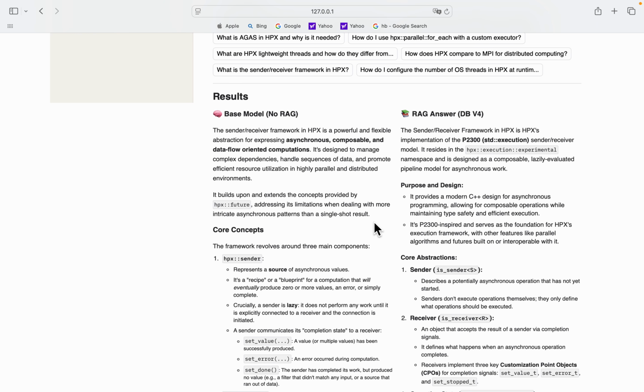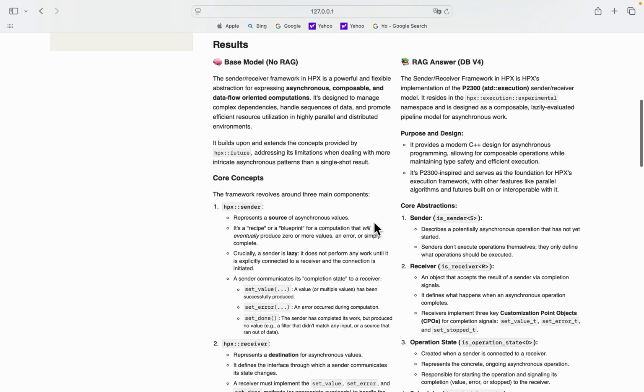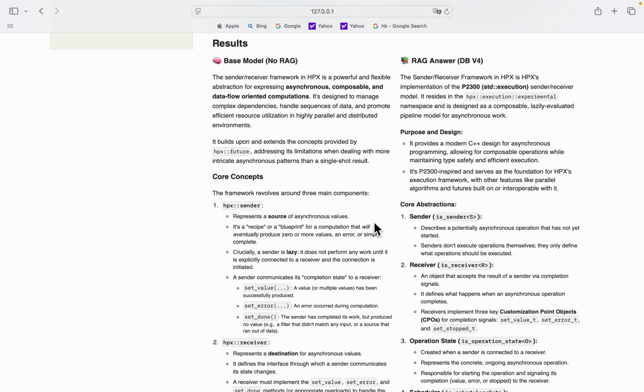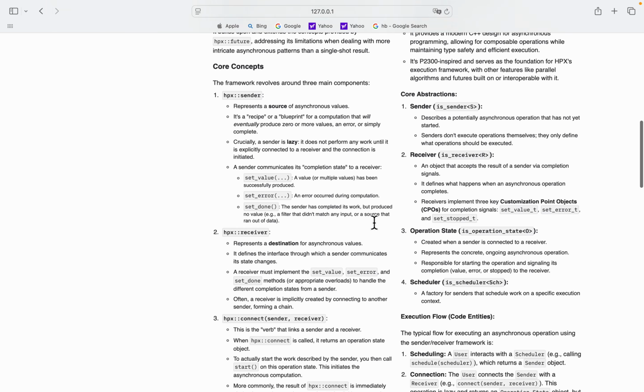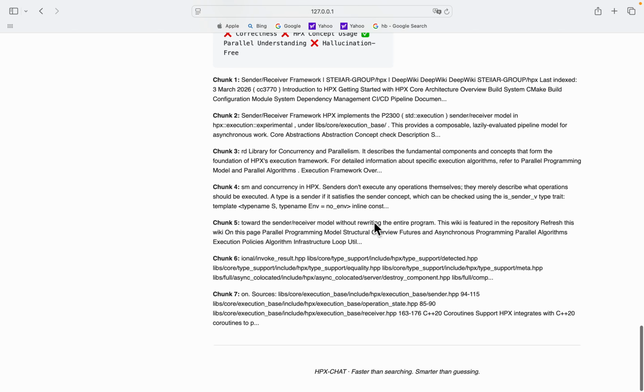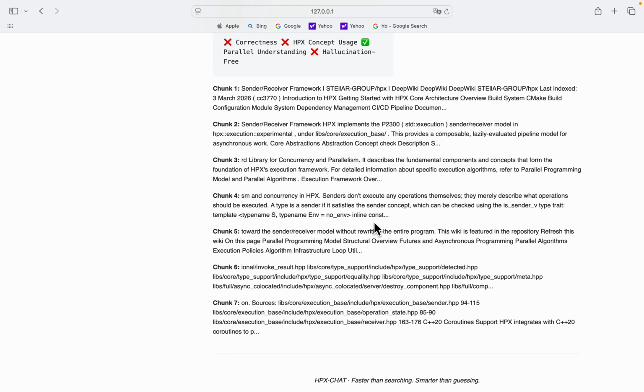This makes it easy to compare answers across models and revisit earlier parts of a conversation without having to re-ask anything. Let's also check the show retrieved chunks option. Here you can see the exact documentation snippets our system pulled from ChromaDB to answer this question.